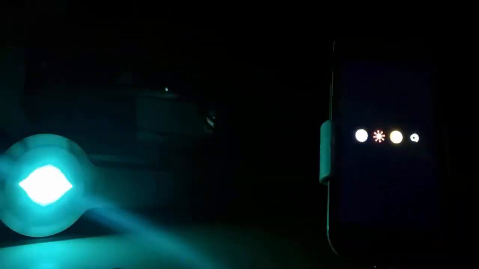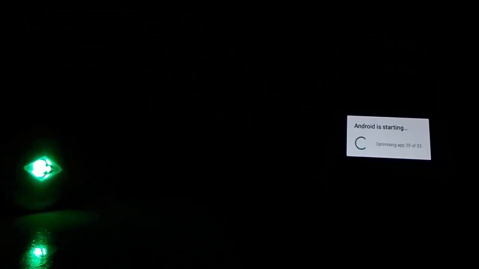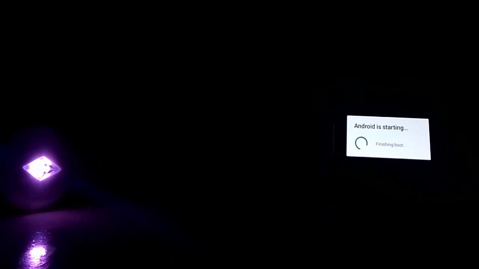So guys, now it will take some 5 to 8 minutes in booting up, and it will show this boot animation till it boots up completely. Now you can see that my phone has just finished that boot animation. Now it is starting my device. It will take some time in optimizing these apps, not much time. Now it's finishing up its boot.